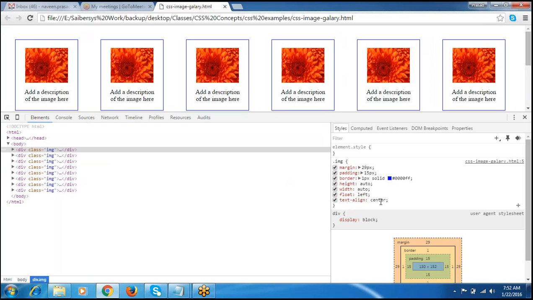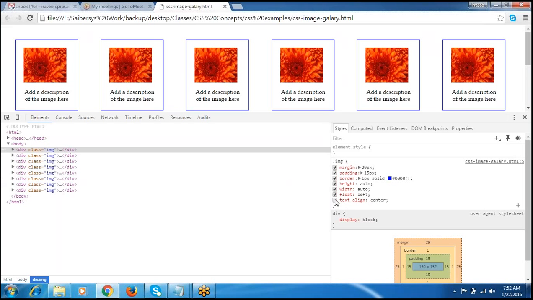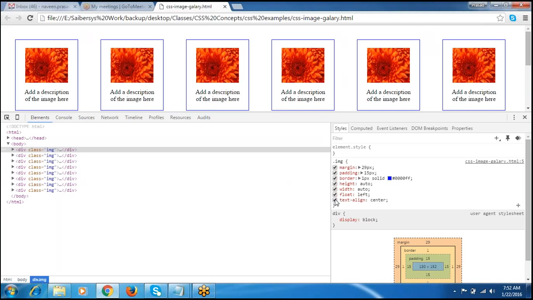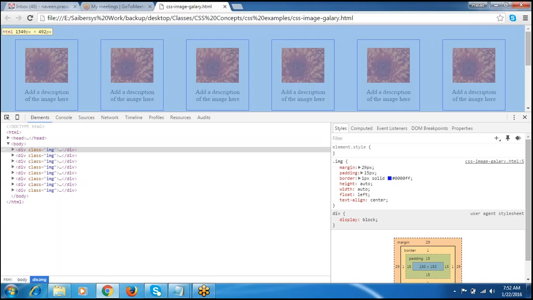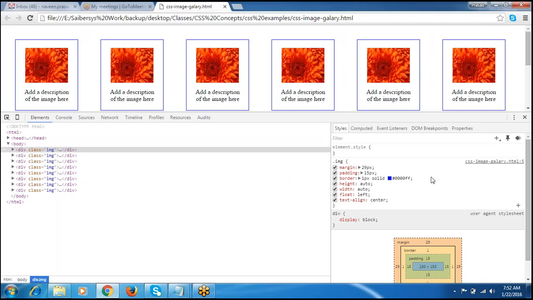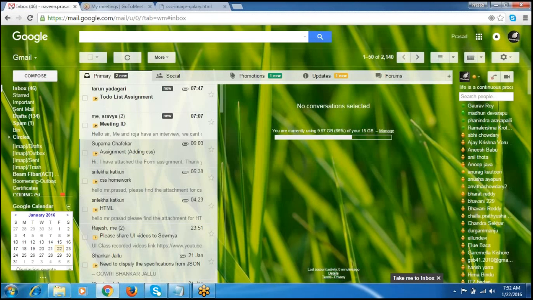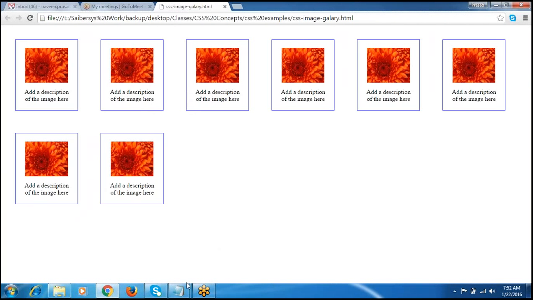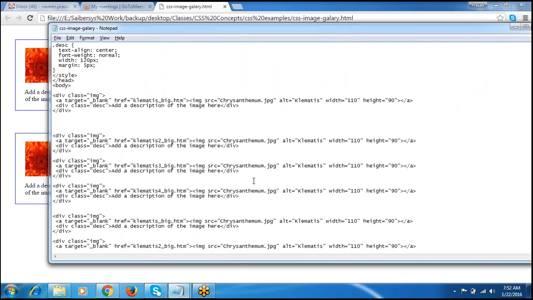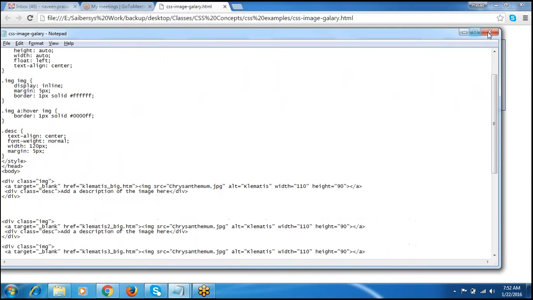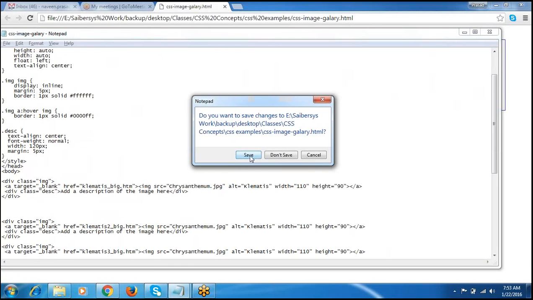And next is text-align center. Text-align center means the image will display in the center, for use in development. And this is the image gallery example. And this is also important.